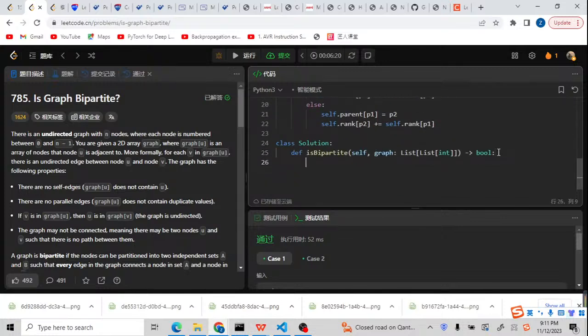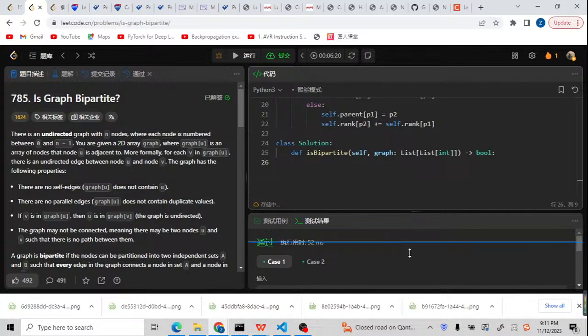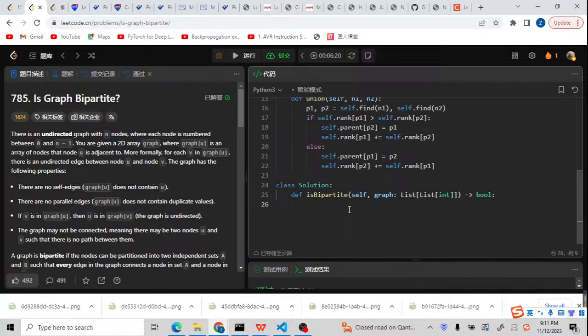Now I'm going to use the union-find method to solve it. So the UF would be the union-find, and inside, I'm going to prepare how many nodes. So it is the length of the graph. Now I can use for x, nodes in enumerate of the graph.